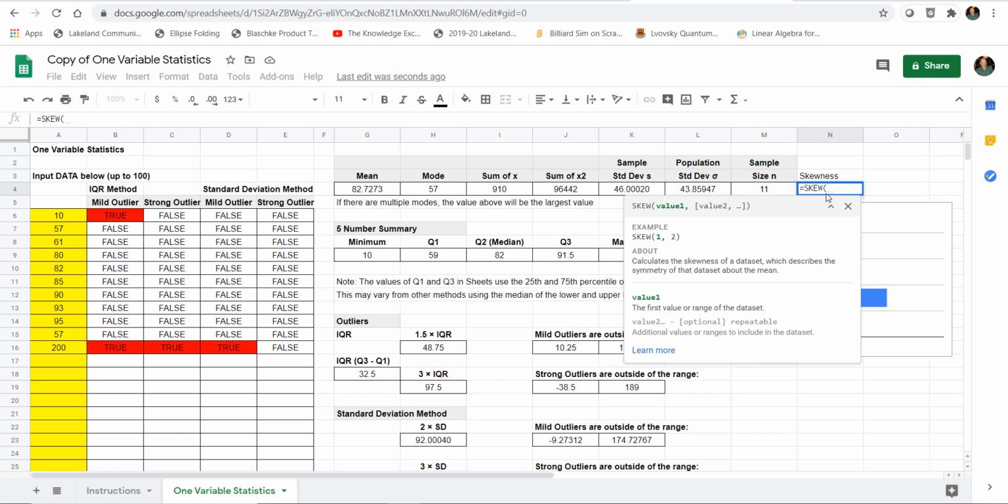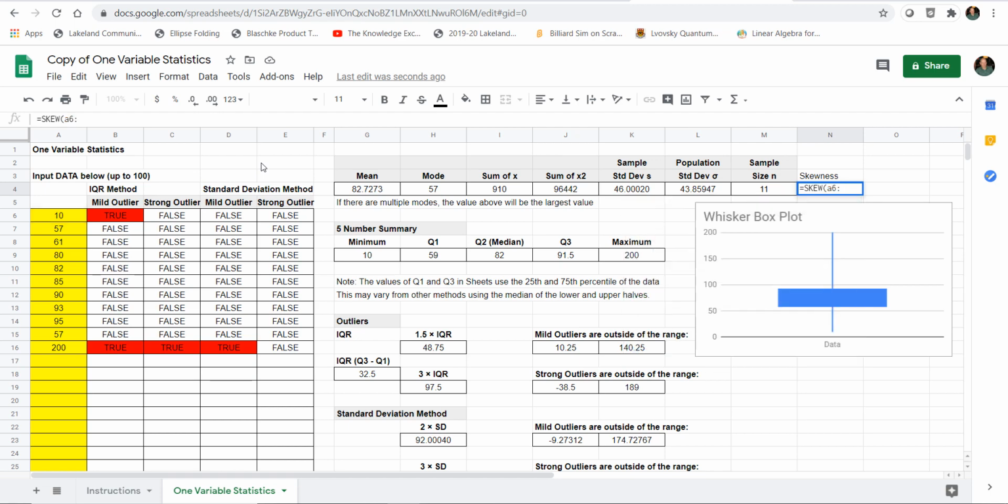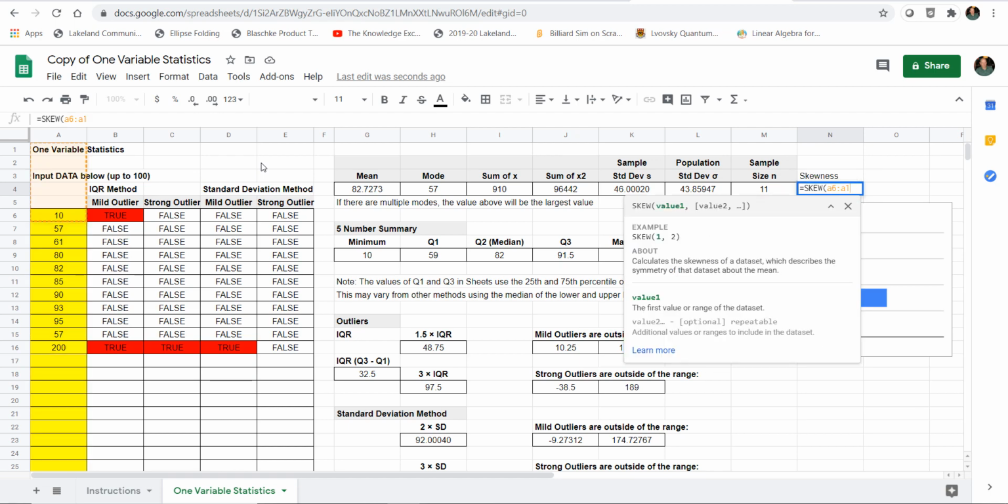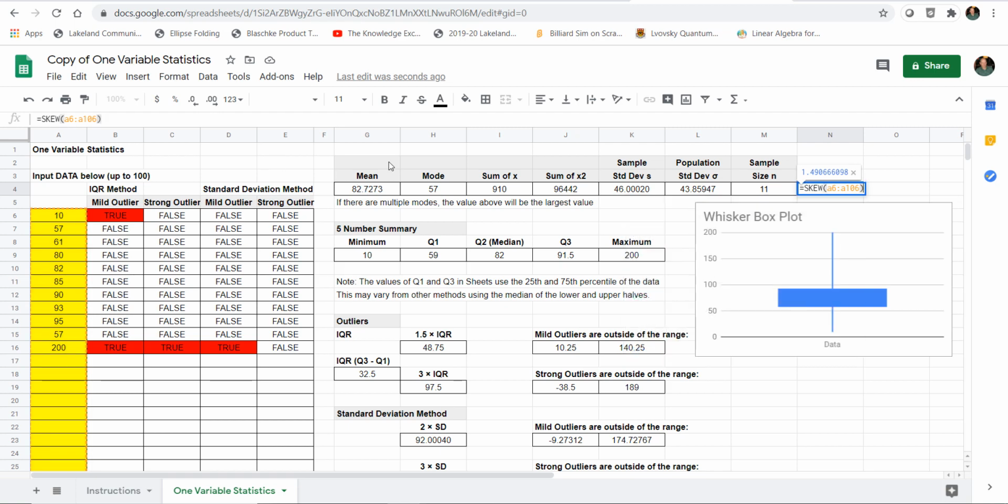And I'm telling you, I'm going to do A6 because that's the starting cell. That's where my 10 is over here on the right. I'm going to hit a colon because I want a whole bunch of data. I'm going to go down to 106 in case I ever have a whole lot of data, like 100 data points or something. And notice if I press enter, it computed it. It says that this is skew 1.409, so we do have some positively skewed data here.